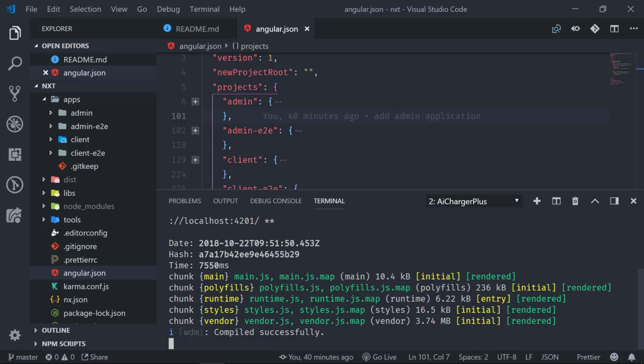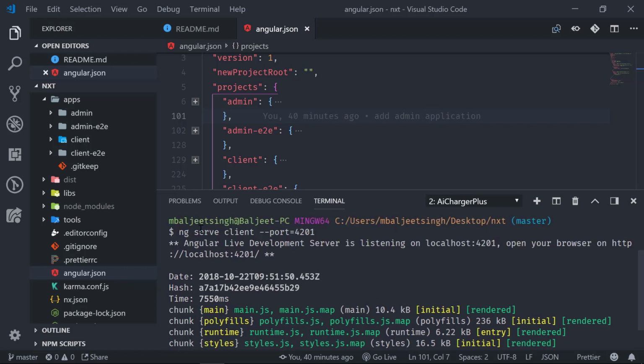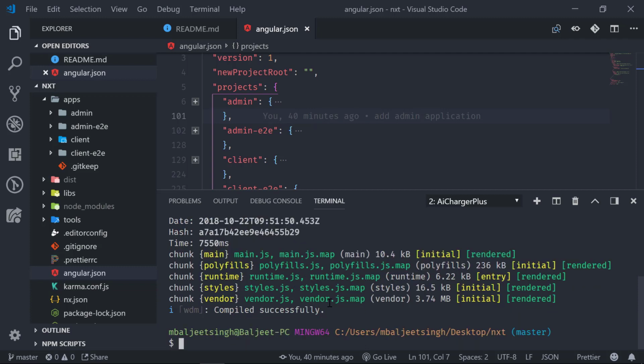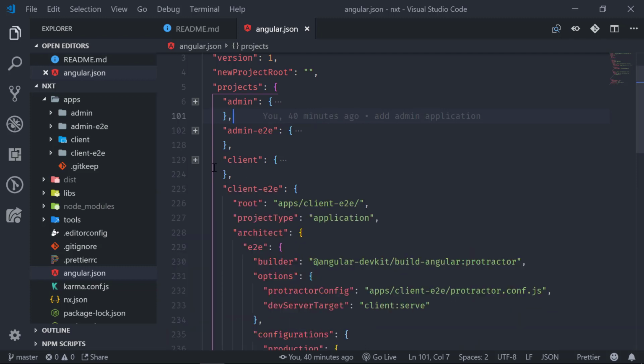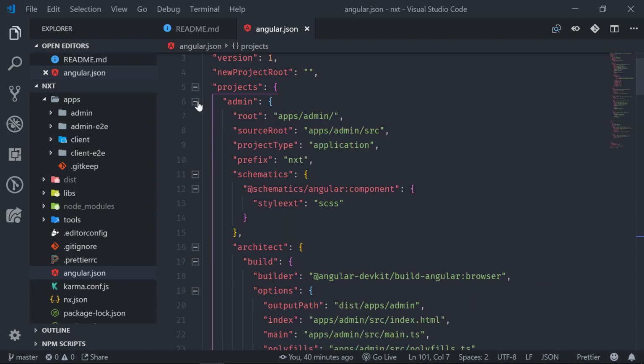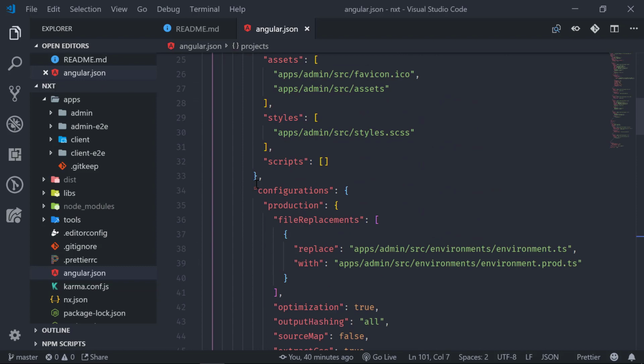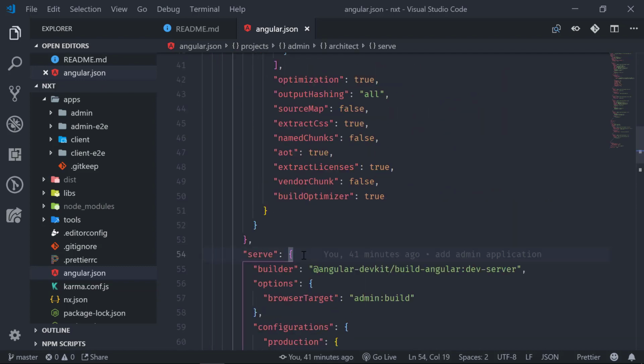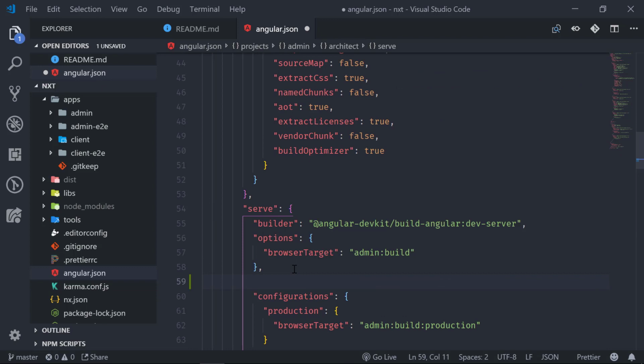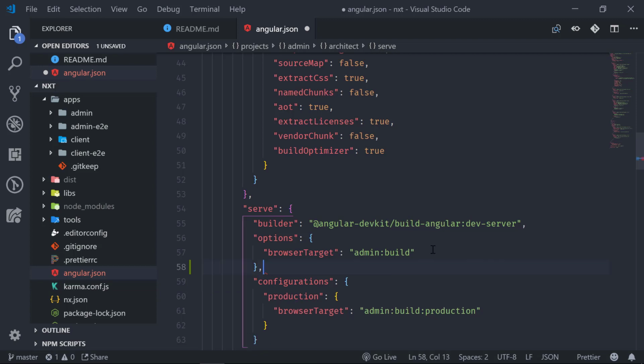Now here in the editor, we can see we have run this command ng serve client, and then we have to specify the port. We can also specify the default ports that our application uses. So if I close this terminal and go to the admin application first, inside of our serve object we can pass a port here. Let's set the port to 4200. Actually, I think it should go inside of the options, so let's add it there.